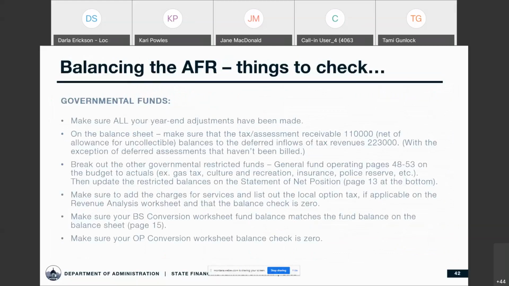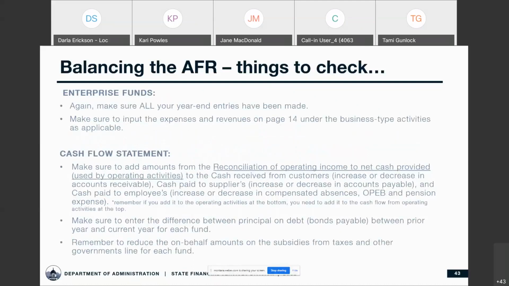Some things to check when you're trying to balance out your report. Once you have all your conversion worksheets done and all of your information entered that Carrie talked about earlier, here's a few little things just to check to see if they're completed that will help you balance. And these checklist items on the slide for governmental funds and then on the next slide for the enterprise funds will help you balance and make sure that the balance checks are 0. There's some for the enterprise funds and then some for the cash flow statement.